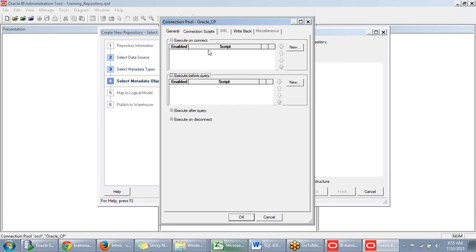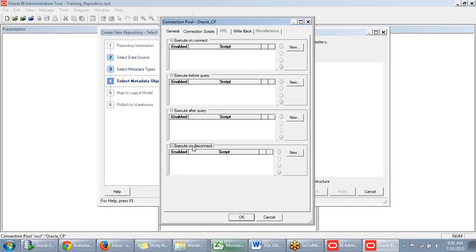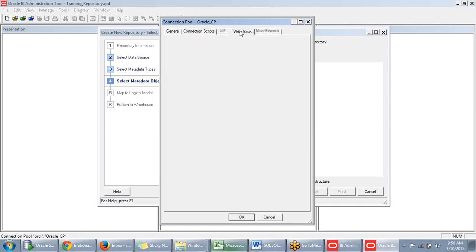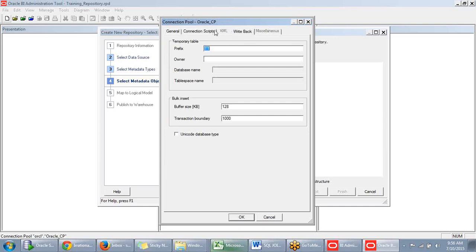All these four components are used to maintain logs, but in real time, most of the time they will not be using this. And the other thing is execute on disconnect. After the connection pool disconnects from the database, they will maintain a log of the disconnect during this particular time. All these things are just used to maintain logs. And coming to this XML part, it will always be in disabled mode.